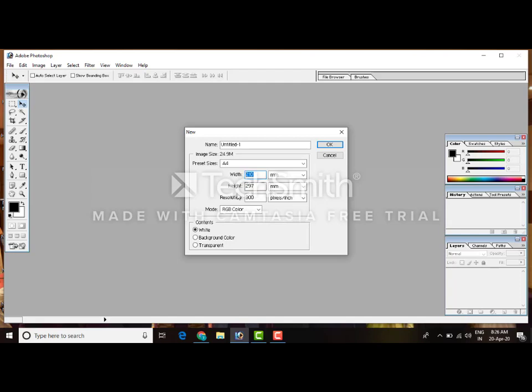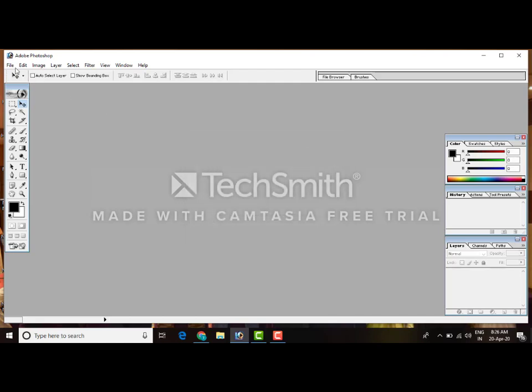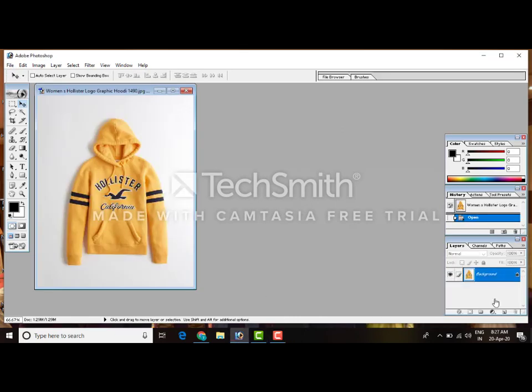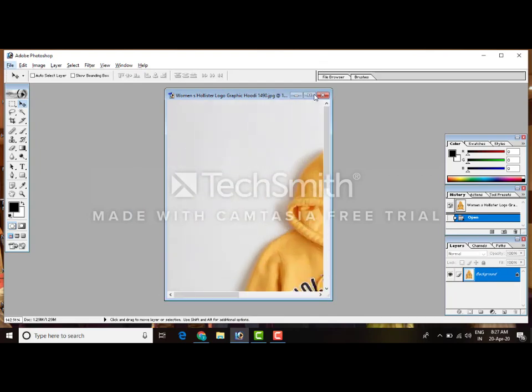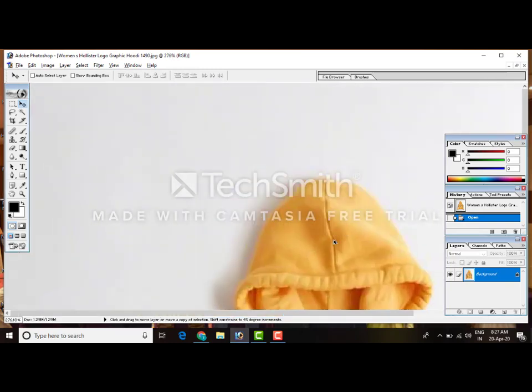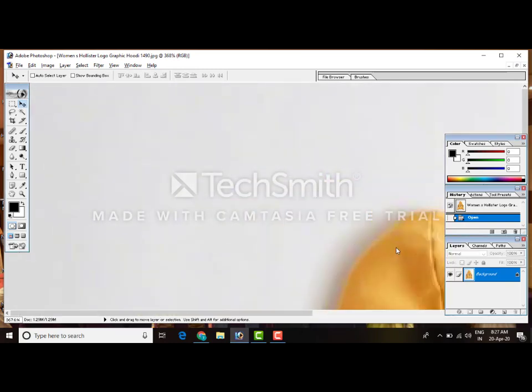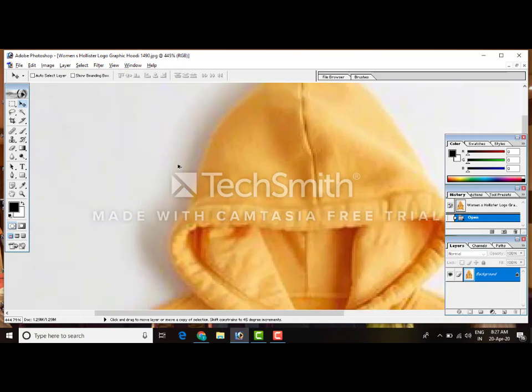Below that, we have an option of resolution. Resolution is basically pixel density. Now let's see what pixels are. For that, let's close this and open a photo from the PC. This is a photograph which I have opened from the machine. Now if we zoom in and take a closer look, then we can see the pixels.